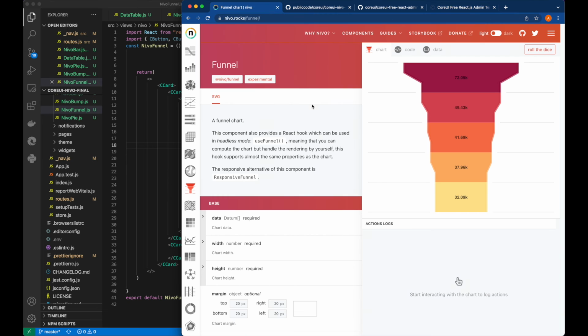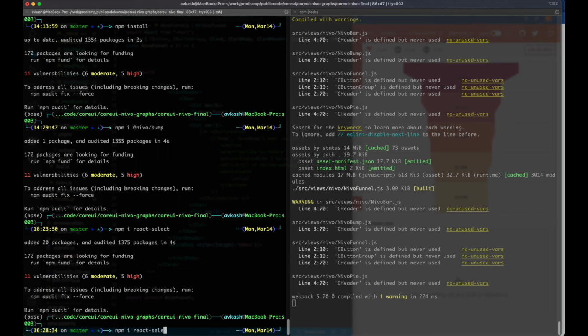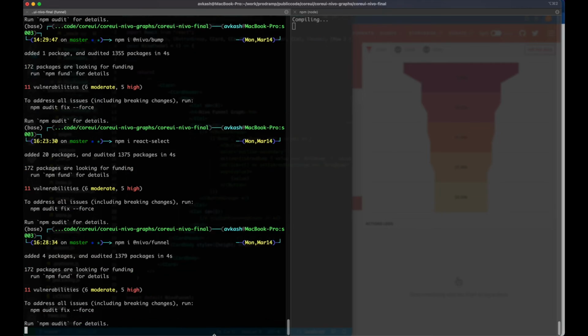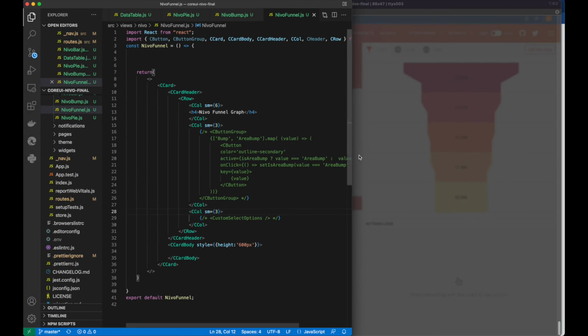Now, looking into NIVO, we need to use the NIVO funnel, so we need to install modules. NIVO funnel, bump, select. NIVO funnel is added. Let's come back here.